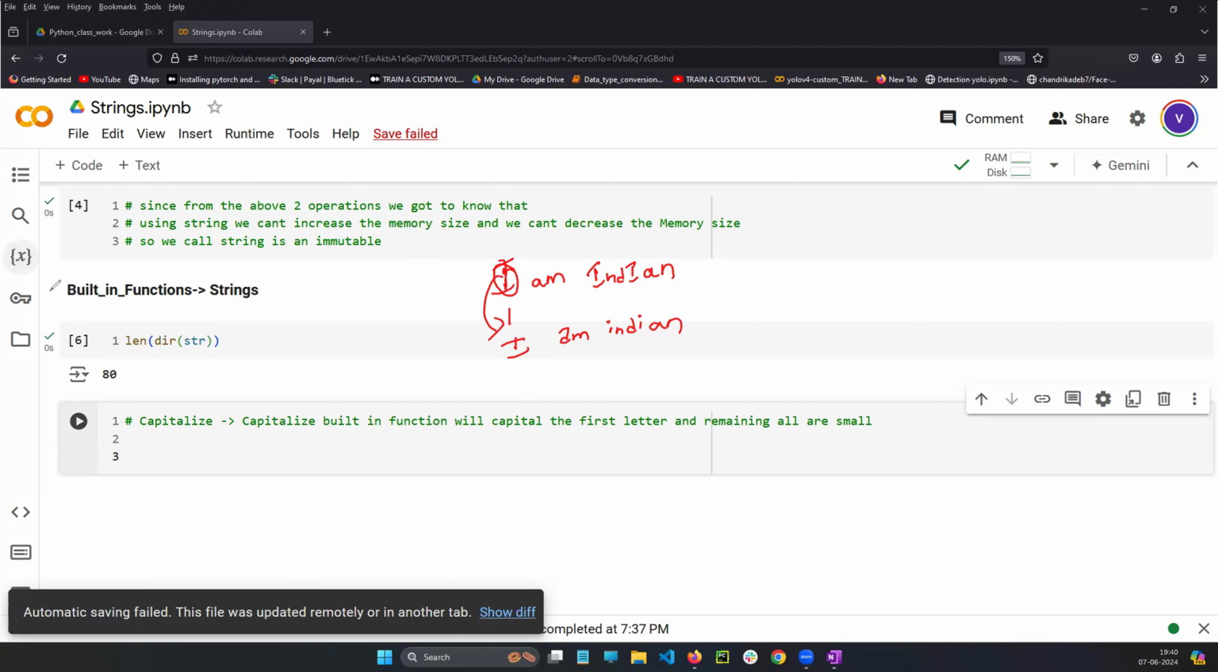So in a simple way, only the first character. Sir, what if the first character is already capital? Then it stays capital only. If it is small, only the first character will be capital, and the remaining all become small. Capital also becomes small only. Everything becomes small.